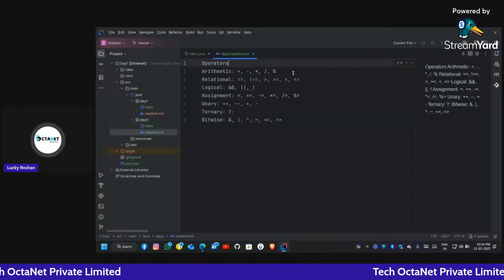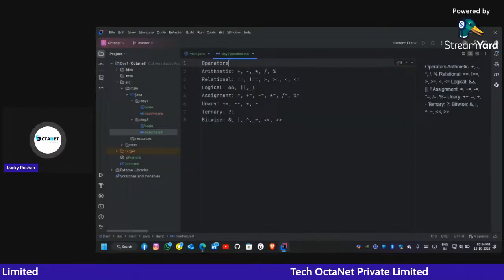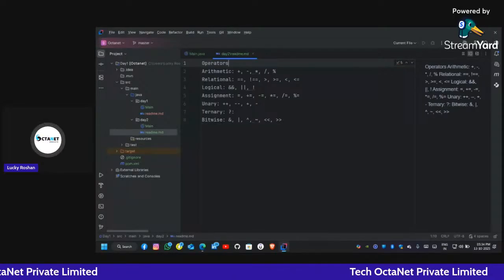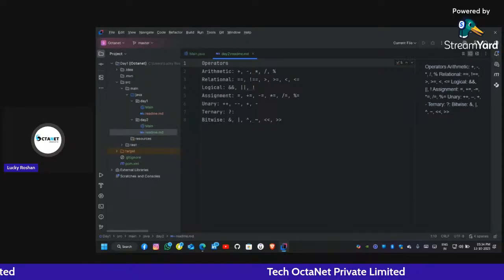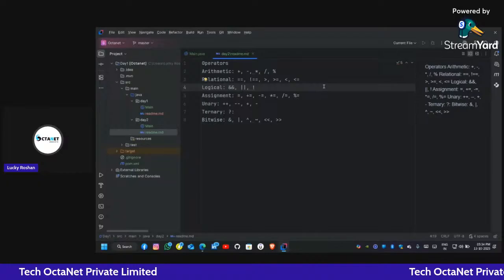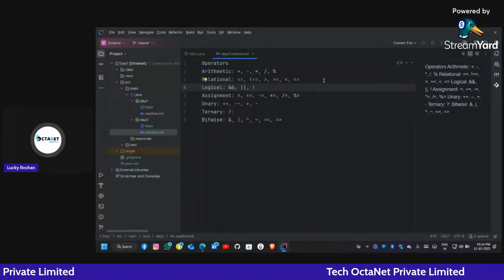Okay. So what are the operators? Let me start again. Operators are symbols that perform operations on variables and their values. Let me repeat it. Operators are symbols that perform operations on variables and values. So these plus and minus signs are called symbols. They are the operators. They perform some specific operations on the operands.